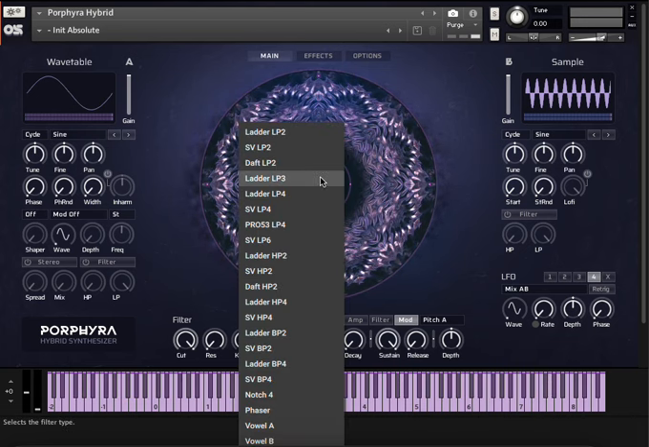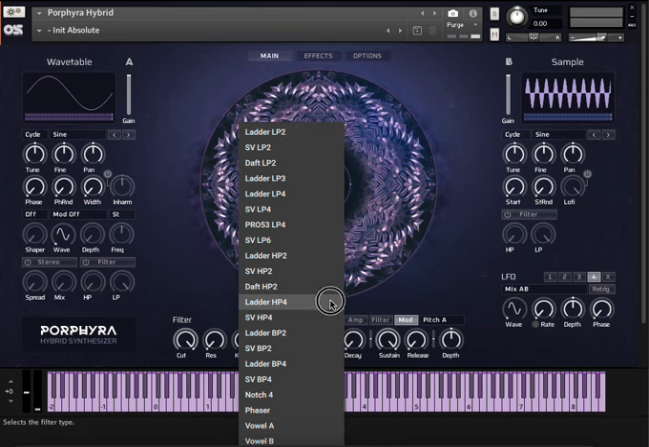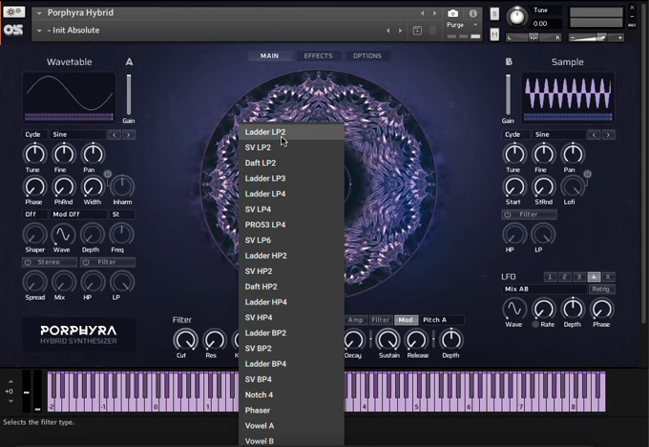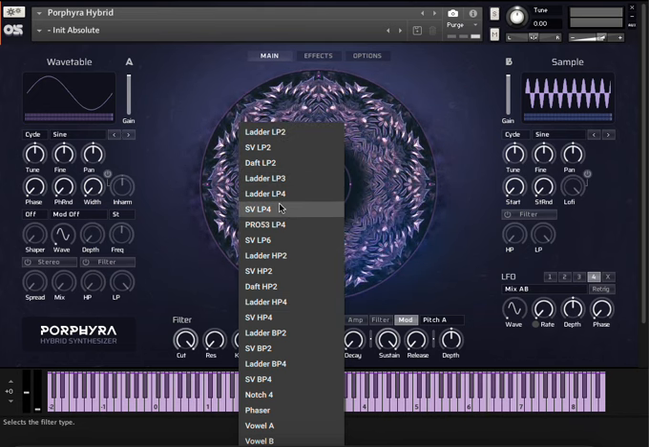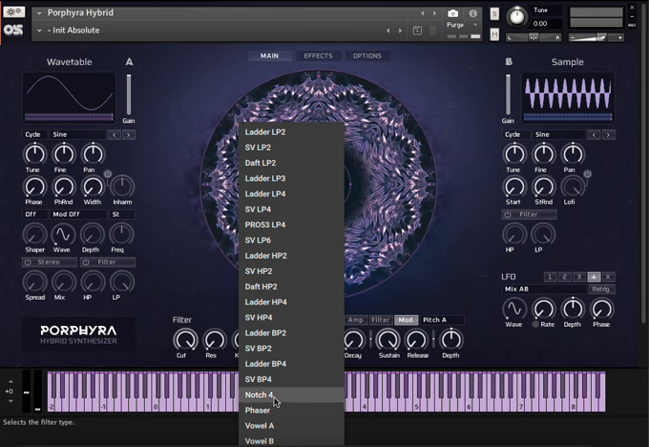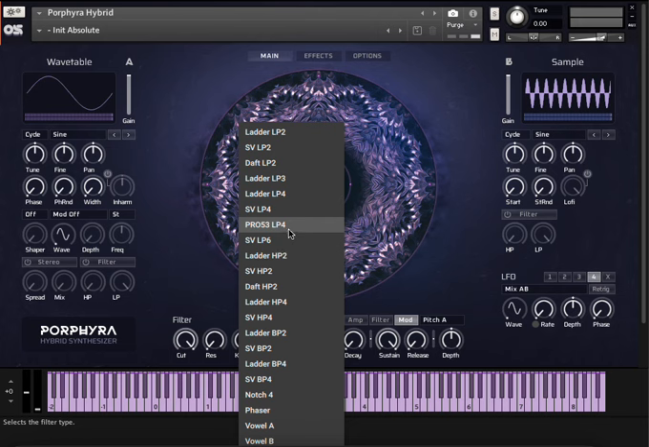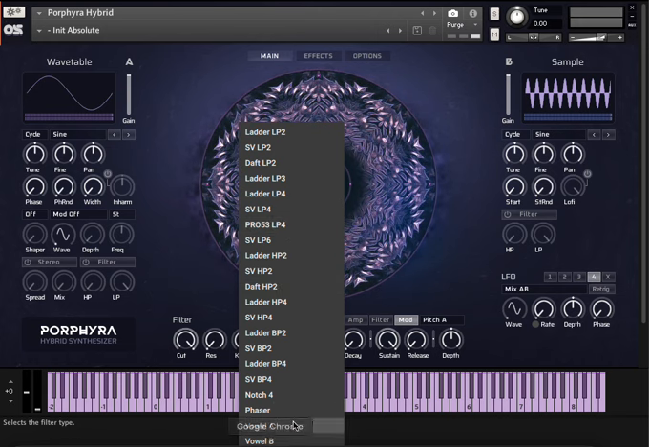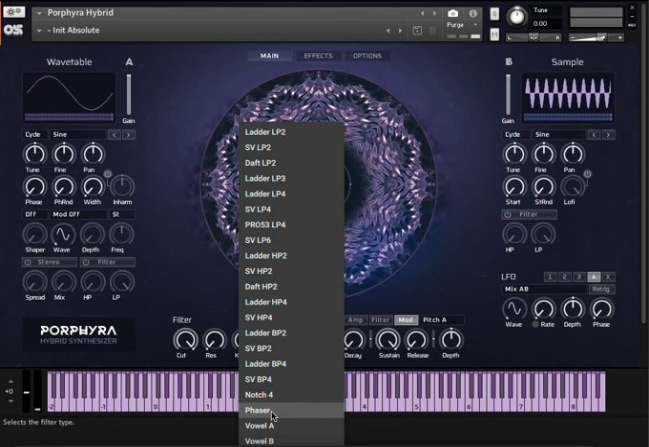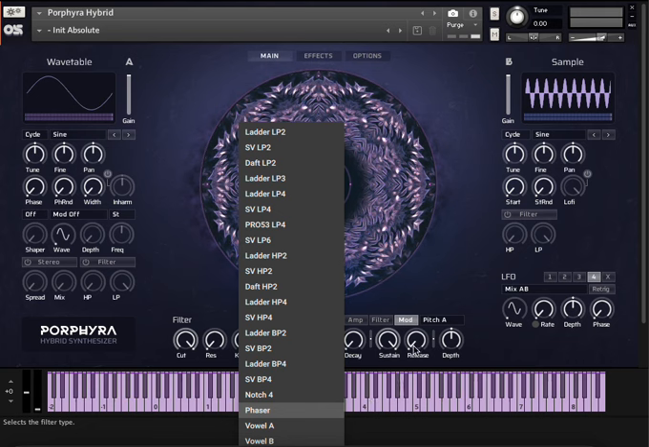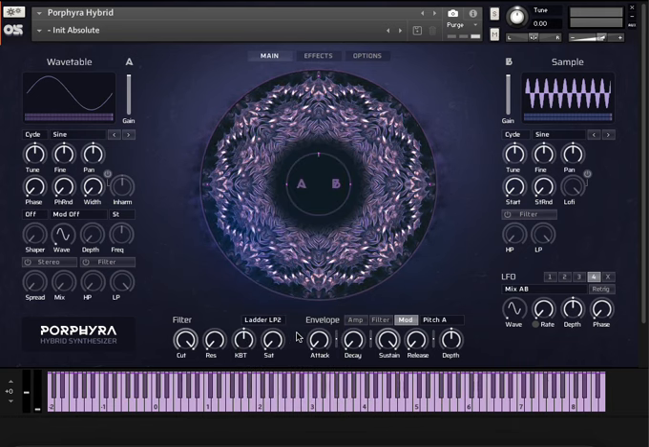So the filter itself, you have all the basic things that you would expect. Ladders, state variable filters, just low pass, band pass, high pass, some interesting ones like the Daft filter, which I think sounds really good. The filter from NI's Pro 53 is also here, and you also have some funkier ones like phaser and valve filters available to you.